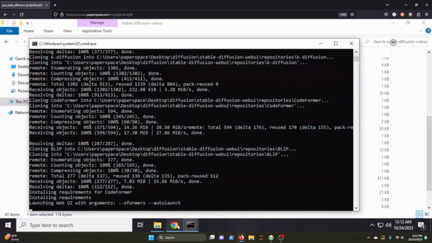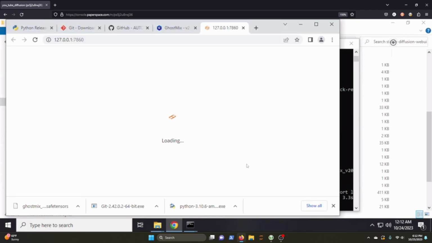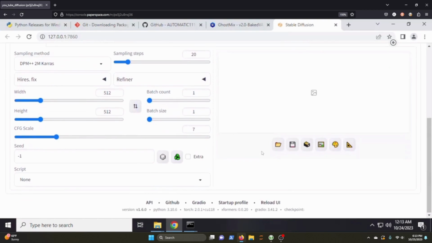All right, it's launching. It's happening. We just got to choose which one we want. I'm going to choose Google. And this is the web UI.